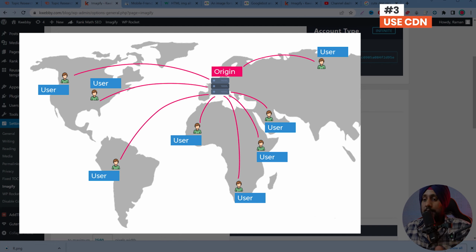As you can see in the graph here, the origin will be in Europe, while the user may be in Africa or Canada or somewhere else, and they can use CDN services. They can cache all your files and all your images, and easily deliver those cached images from the server nearest to the user. That's how you can improve your image delivery to your users.